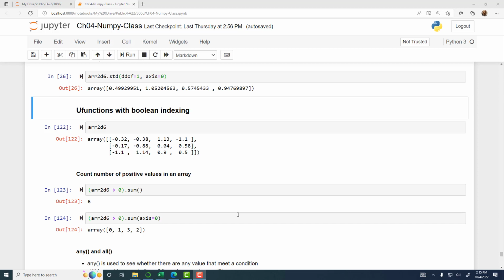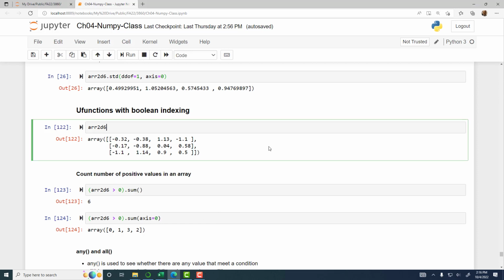Suppose you have a column of age and you want to see how many people are older than 40, then you can put that condition and say sum. If the condition is not satisfied, you will have 0. If the condition is satisfied, you will have 1. So the sum will give you how many people are at least 40 years old, and so on. Okay. So here is an example.